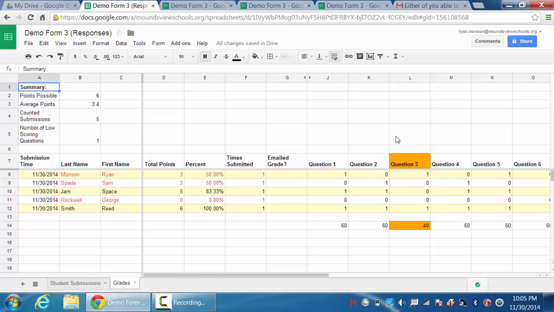Another thing Flubaroo will do is it will highlight any question that's below 50%. So if your students did not do well on question 3, then it will highlight that and say, hey, maybe we need to look at this again as a class.